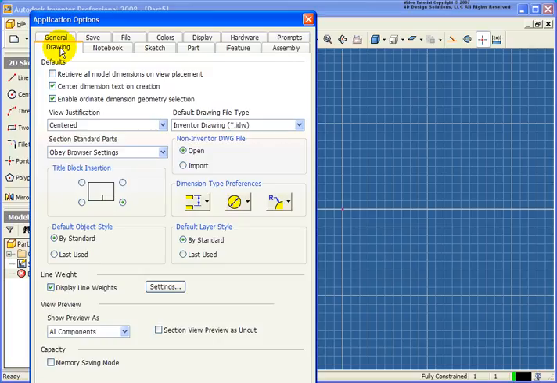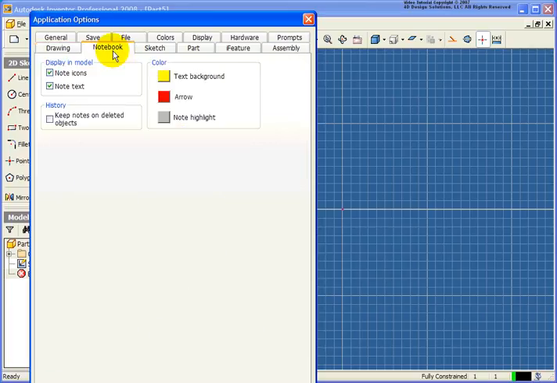So we have the Drawings tab, and obviously this is going to be the settings here that are going to be how our drawing views and dimensions in this case are going to appear. Again, we'll come back and cover that in another lesson. Under the Notebook, this is going to be how our engineer's notes actually appear.